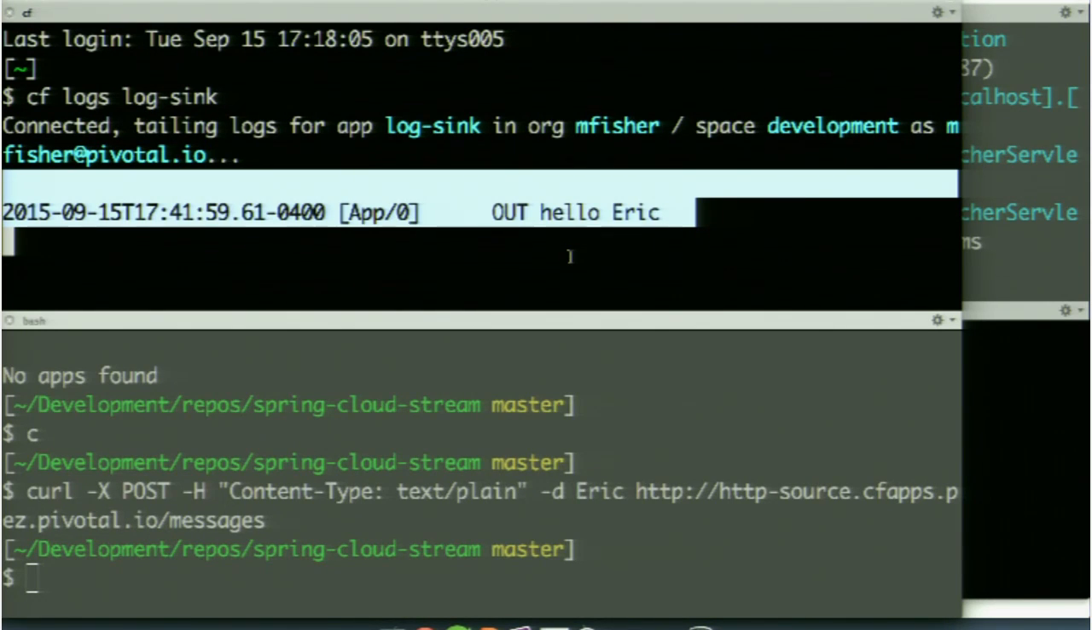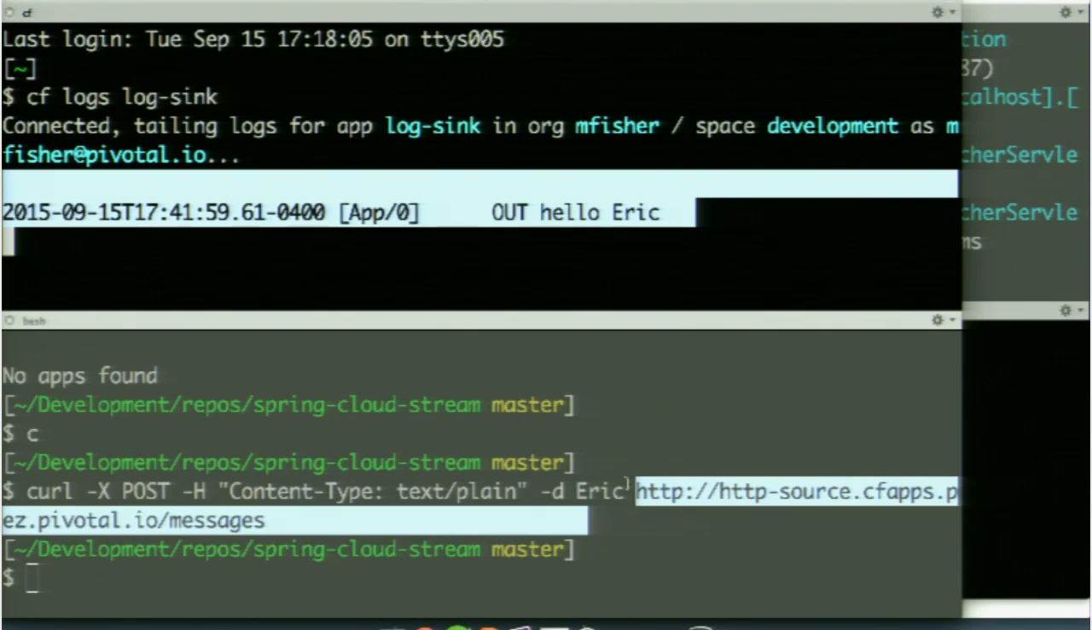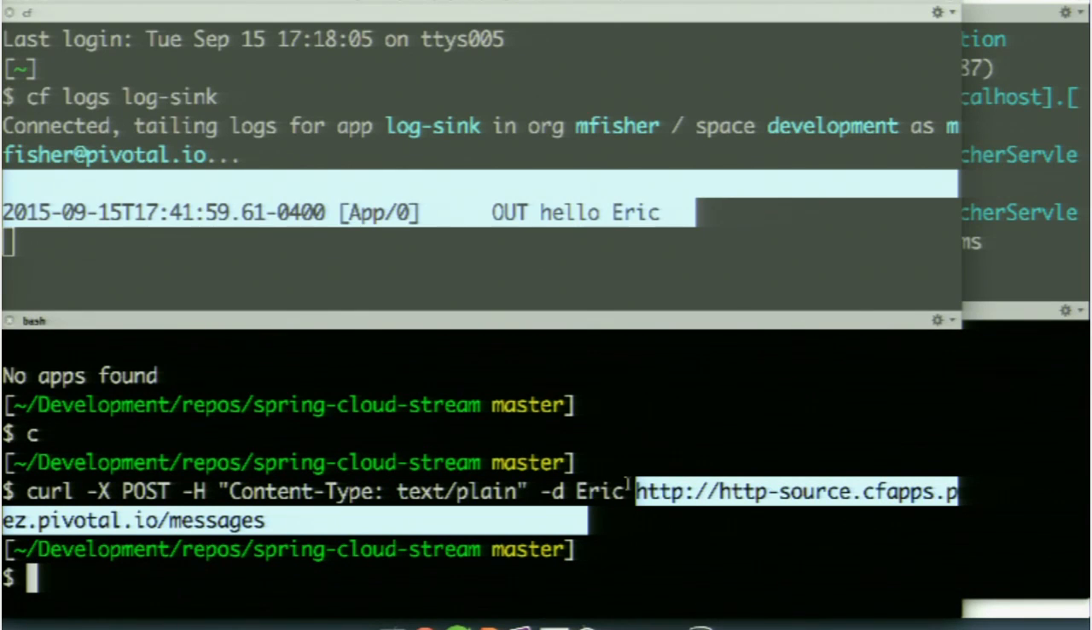We got anything coming out? It's there, yeah. You've been talking this whole time. All right. Hello, Eric. So yeah, basically we sent a message, as you can see down here, to the HTTP source's endpoint on my instance of Cloud Foundry. And then this is tailing the logs of the log sink in that same space. And we get the output there, system out. Cool. It's on the cloud.